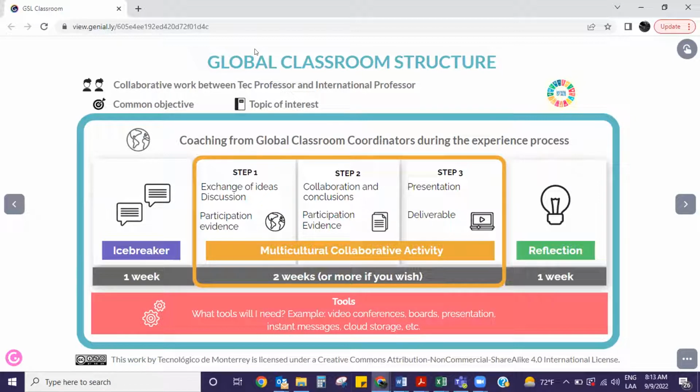There could be many different strategies that the faculty could integrate in this multicultural activity. We have professors that have been doing a challenge-based activity. There are others that are doing the case study method, different strategies that they are implementing in these multicultural activities. And also at the end, we have a reflection, not just on what happened in the multicultural activity, but on the entire experience of working with people from different countries, different languages, different professors as well.